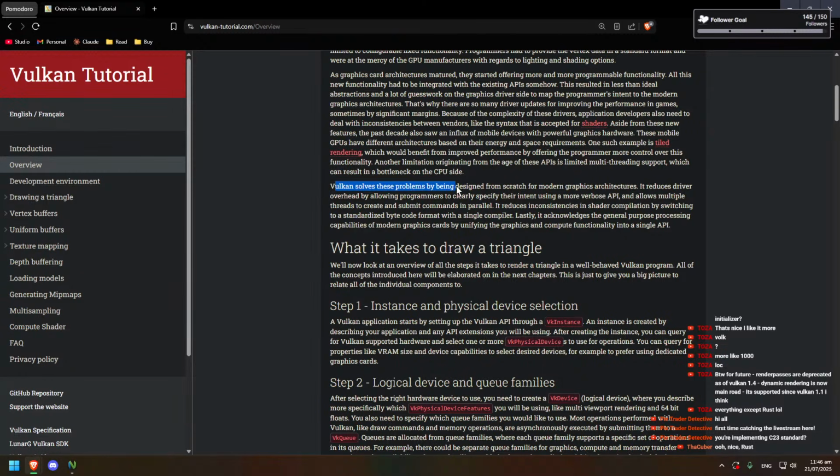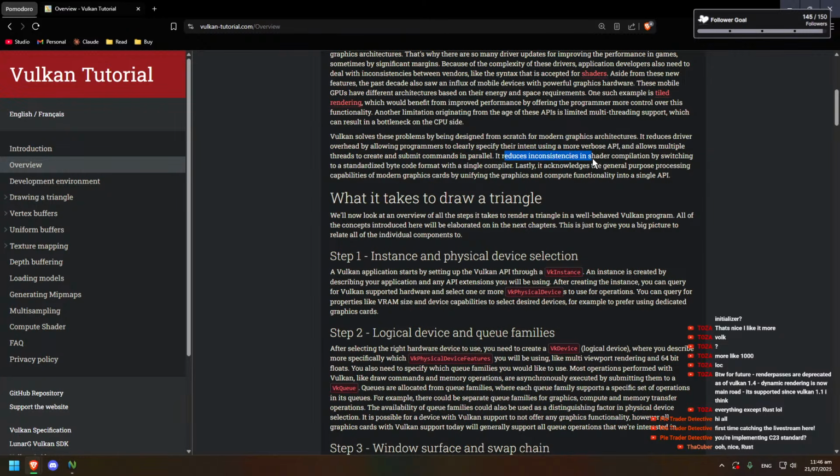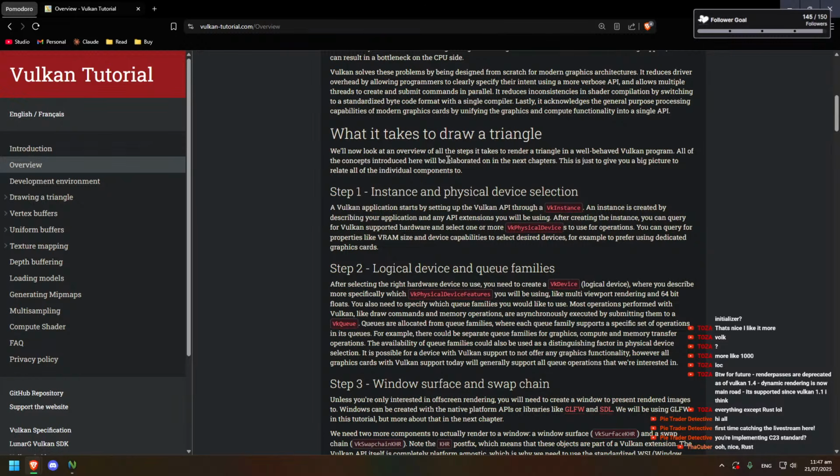Vulkan solves these problems by being designed from scratch for modern graphics architectures. It reduces driver overhead by allowing programmers to clearly specify their intent using a more verbose API, and allows multiple threads to create and submit commands in parallel. It reduces inconsistencies in shader compilation by switching to a standardized bytecode, SPIR-V. Lastly, it acknowledges the general-purpose processing capabilities of modern graphics by unifying graphics and compute functionality in a single API. What it takes to draw a triangle.